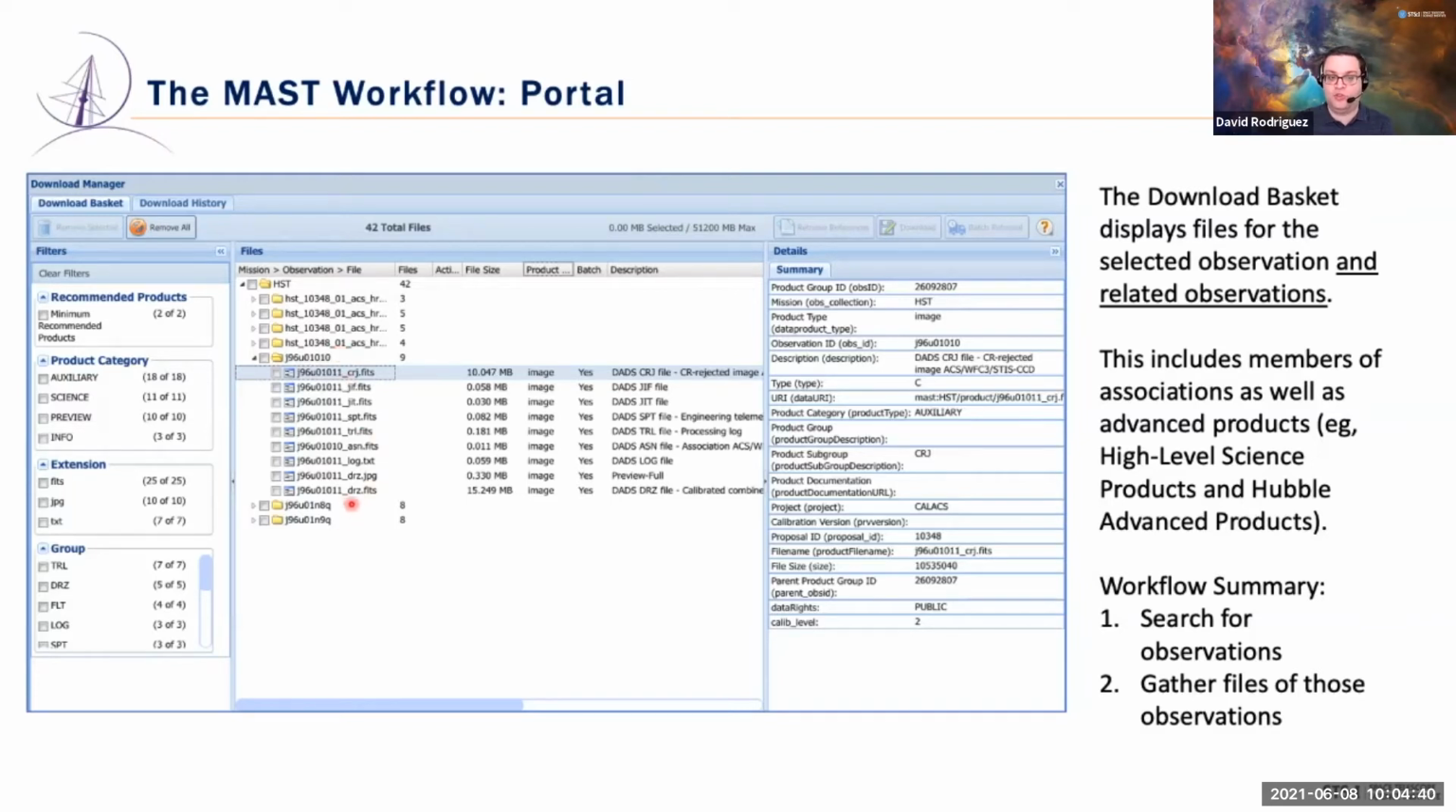So I can access those members and I can access the files from them. I can also see related observations. These ones at the top are HAP, the Hubble Advanced Products, which are built from some of the same files. All of this data is related together and is accessed when you go to the download manager. So the basic workflow: you search for observations via some criteria, whether it's location on the sky or any other filtering, and then you click to gather files for those observations and also identify related observations.